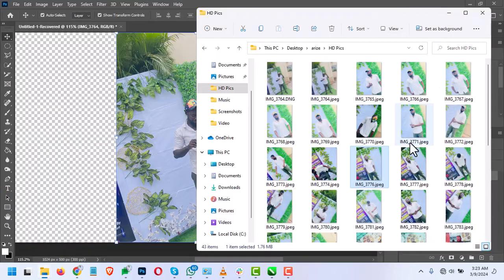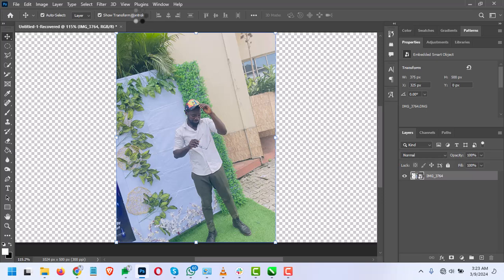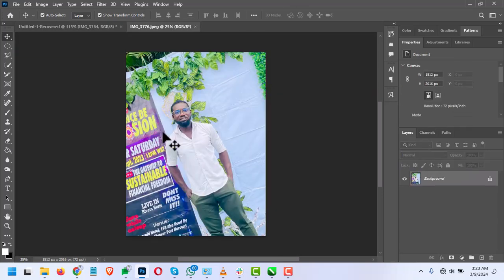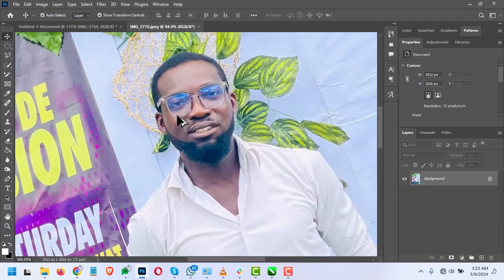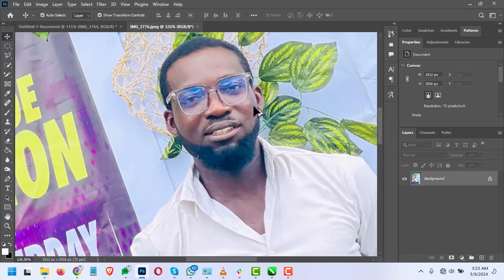Okay, let me just use this picture and put it here. So imagine I gave you this picture and I say you should retouch it for me. Already the picture is HD. So, but what can you do to the picture? There are still something that you can do.